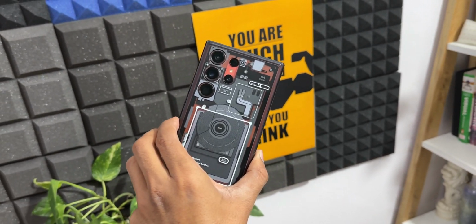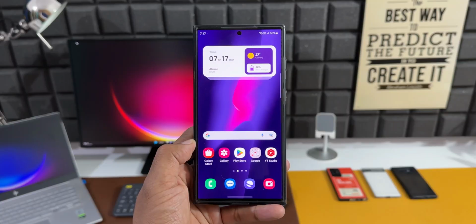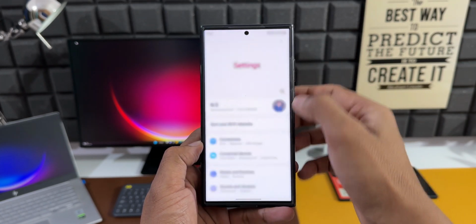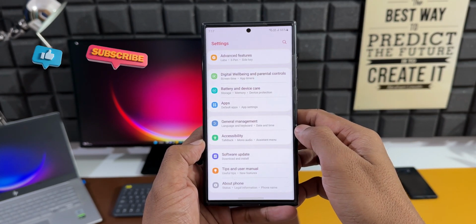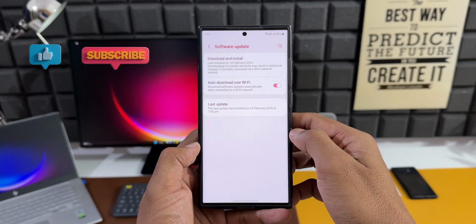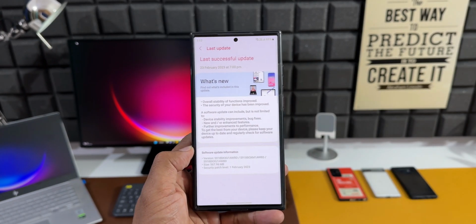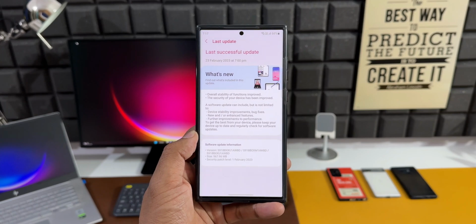This is the Samsung Galaxy S23 Ultra I have here, and Samsung has rolled out a brand new update. This is the first update I have received after unboxing this phone a few days ago. As you can see, the update size is huge here. It's 567.96 MB.